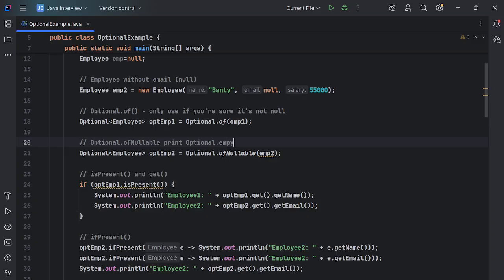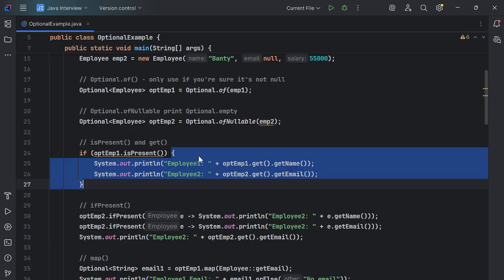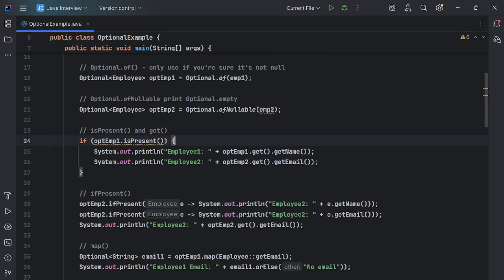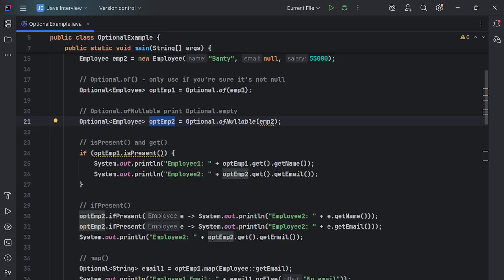Optional.empty will not throw any null pointer exception. You should be very careful about this. So this was about Optional.of and Optional.ofNullable. For a detailed understanding of of and ofNullable, please watch the previous video, guys. Then you will get better clarity.